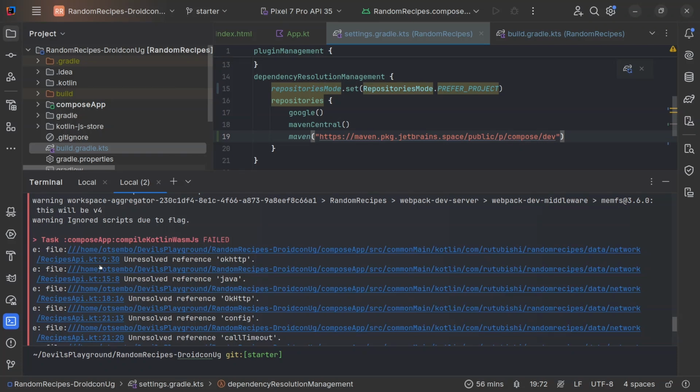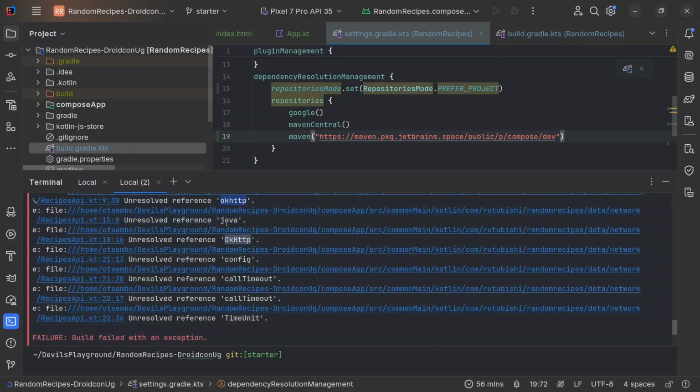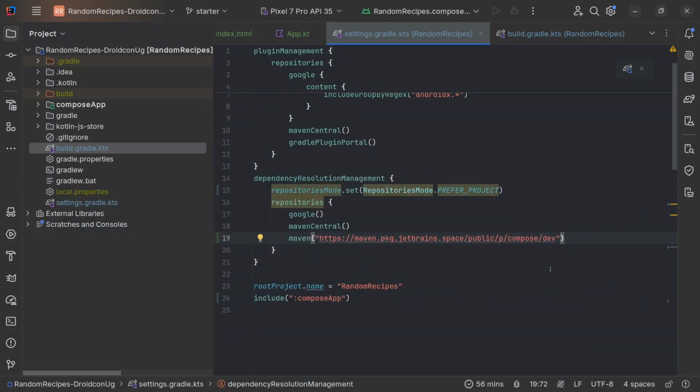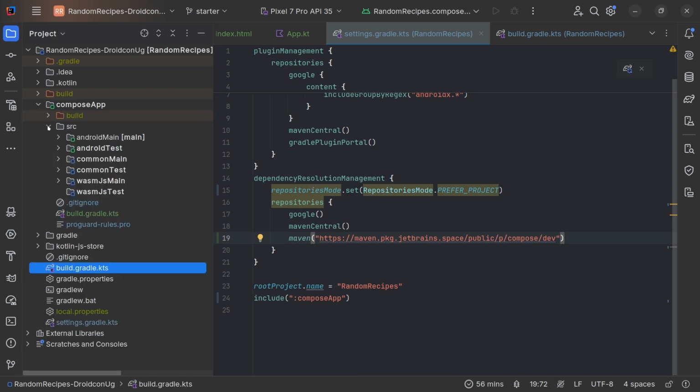package in the recipes file, there are some things that are referred to as unresolved references. Some of these unresolved references include HTTP, there's a Java package somewhere there, there's a function called call timeout, there's a reference called time unit, and so on and so forth. This is because when we set up our Ktor API, we used a lot of JVM dependent code. So let's look at it and find out.